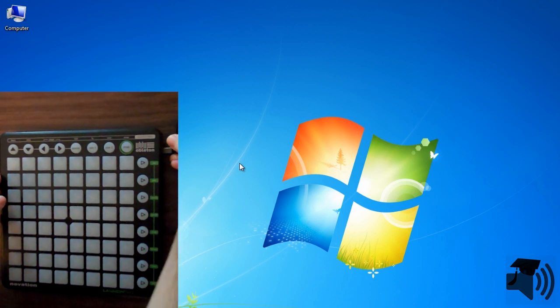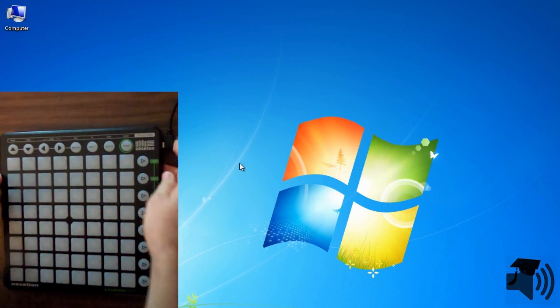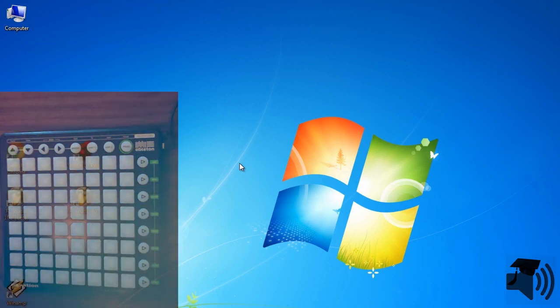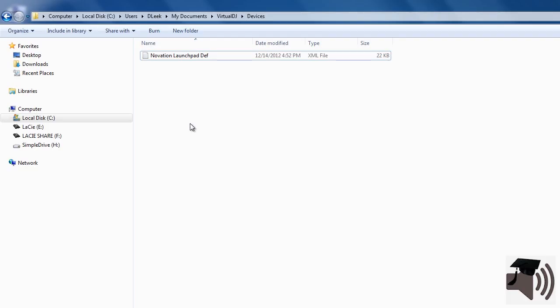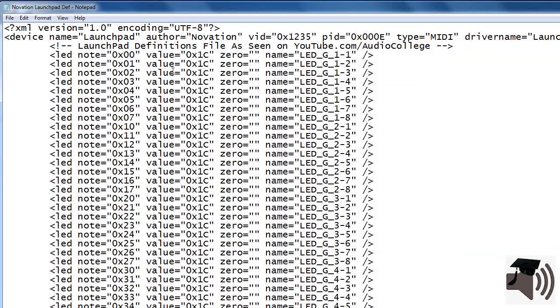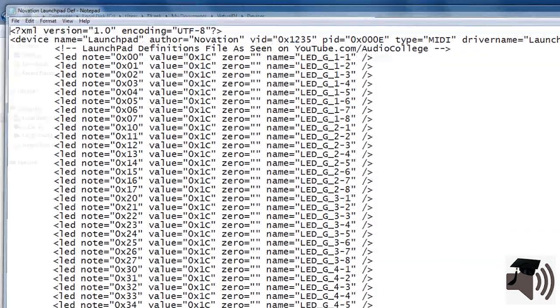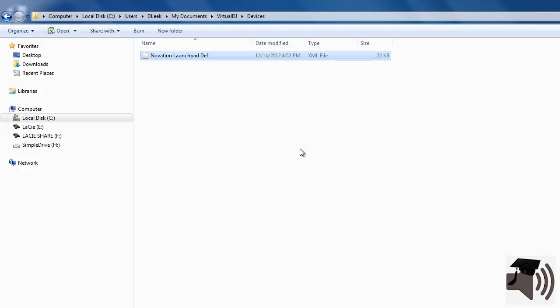Connecting a Novation Launch Pad to the computer is easy. Just plug in the USB cable. Connecting the Launch Pad to Virtual DJ is another story. Before doing anything else, you will need a definitions file for your Launch Pad. You can write your own in an XML document, or look in this video's description for a download link to one that's already been completed.